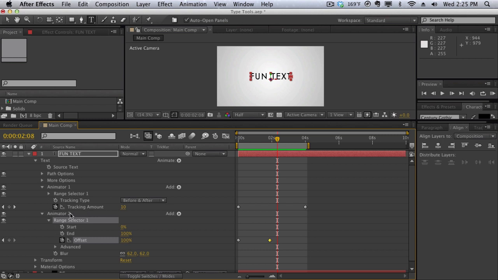So I just created a brand new animator to control the range selector as well as blur separately, so we have more fine control. Of course, you have the option to add a second selector for the blur, but that's just more complicated, and I just wanted to create two separate animators for two separate animation properties. So we can click on this animator 1, press enter, and we can rename this tracking animator, and then we can call animator 2 blur animator. And that's just going to give us more organization for our workflow.